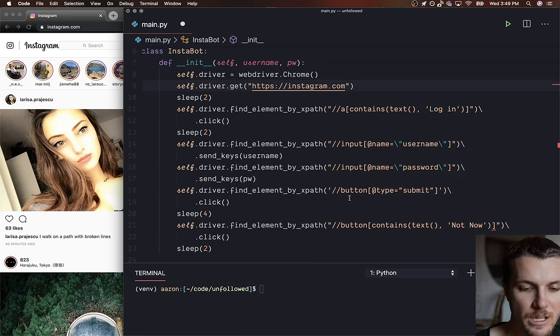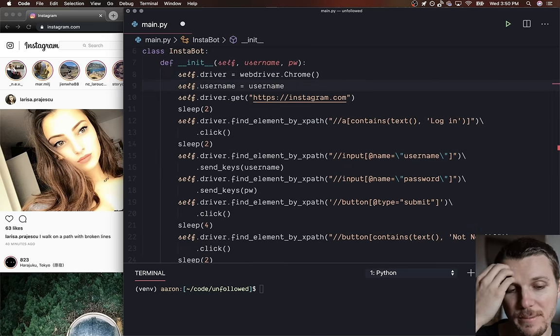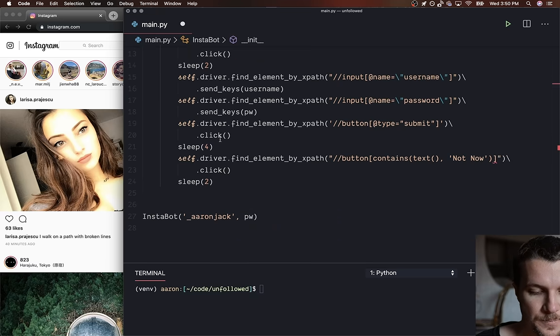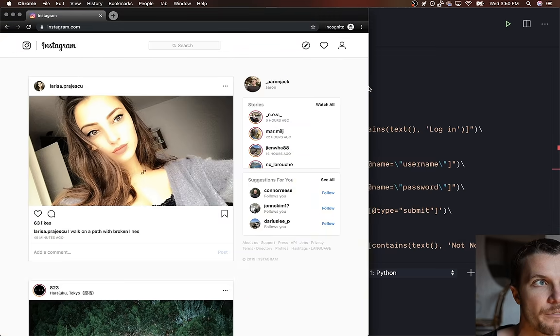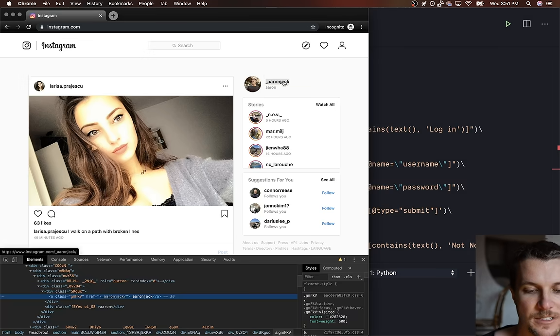So the only thing I would add from here is to add self.username equals username. We're saving a reference to our username just in case we need it in other methods. I would just want to save my bot in a variable. We know that we want to go to our profile so we can access our followers and our people that we are following. And we could do that by clicking on this username of ours here. The href is my username, and that'll take us to our profile.